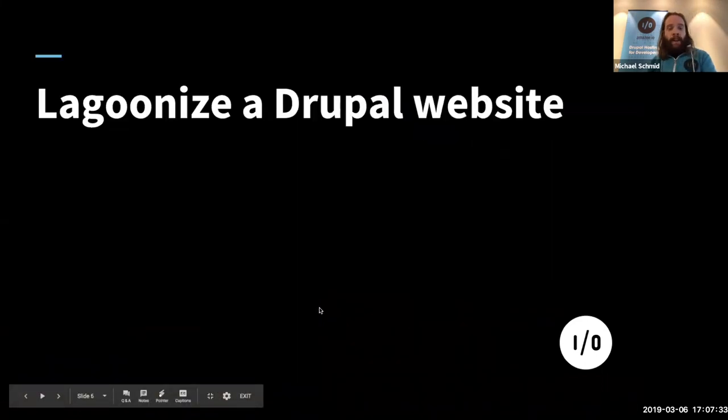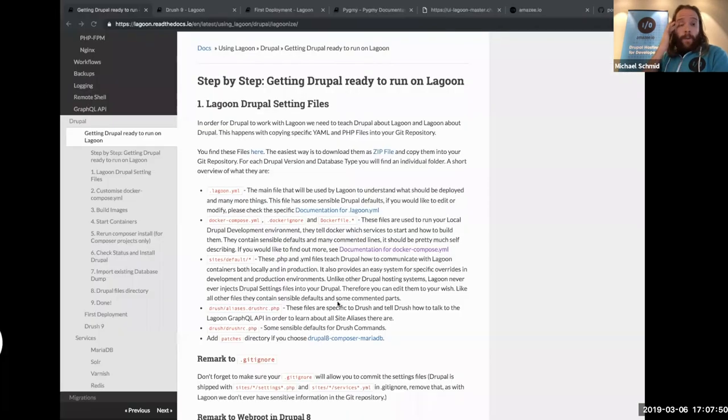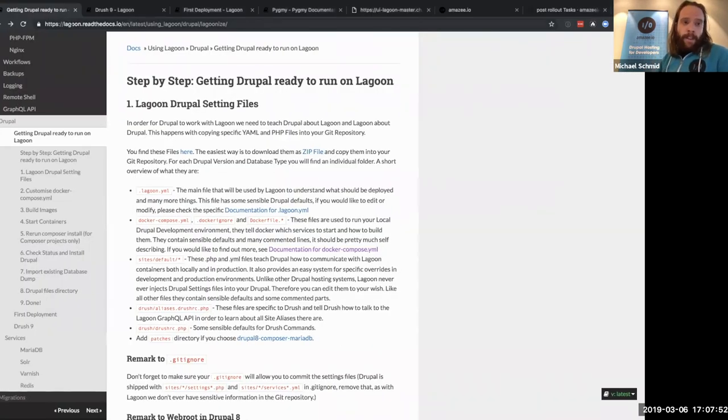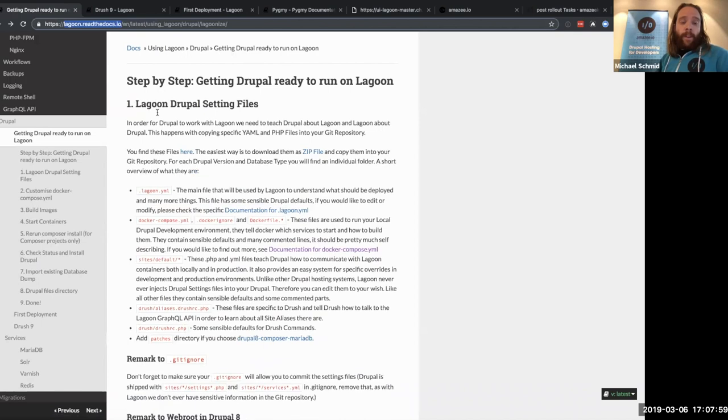So let's start with our first topic of today, which is called Lagoonize a Drupal site. Lagoonize is what we call it when we have an existing Drupal site and now you want to use it for local development or even run it on Lagoon. For that, we're going to go over here to our official documentation, which you can find under lagoon.readthedocs.io. And in there, there is a step-by-step documentation that we're going to go through together now that explains how you can get a Drupal running.